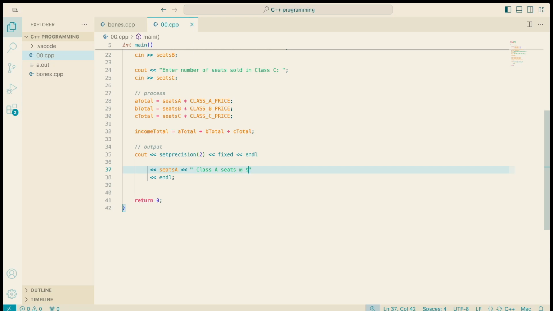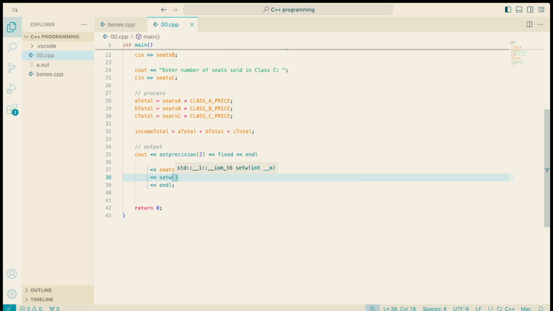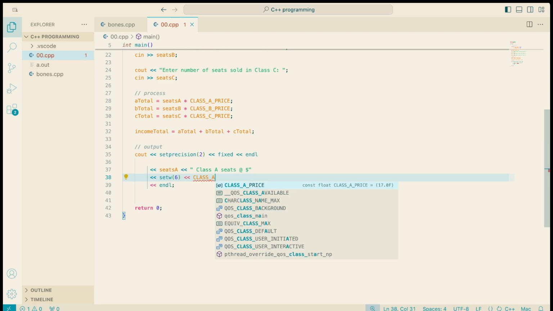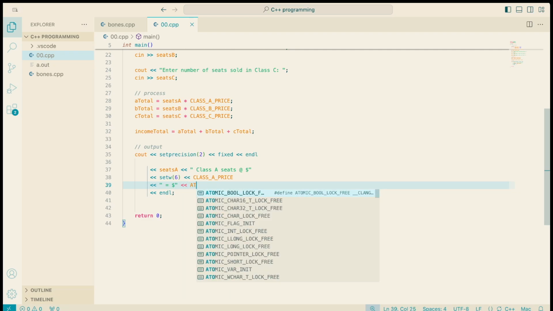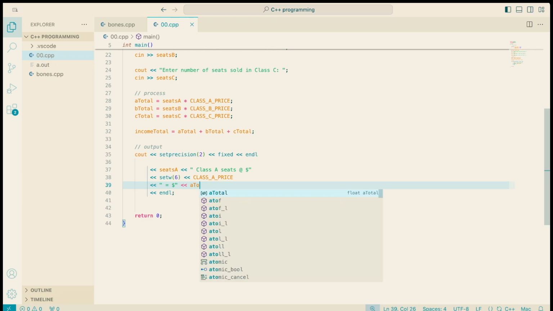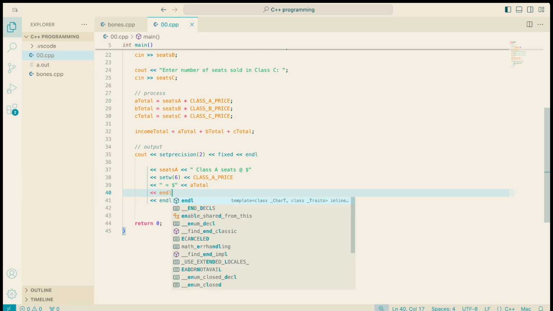So this is the cout statement, obviously. And then here I need to put a setw. I'm going to use a set width of 6. And then here I'm going to put class A price. This is all going to come to light, so you can fast forward to where I get a terminal open and you can see what it looks like at the end of the program, or you can follow along. So A total, and then a line break to end that section.